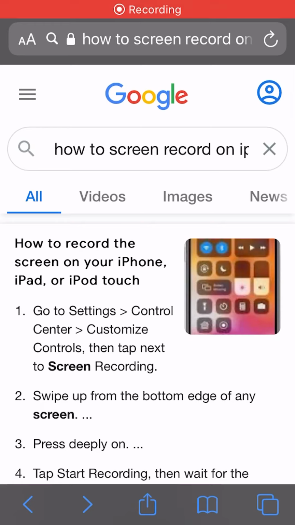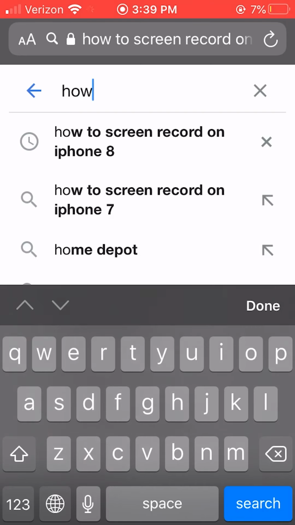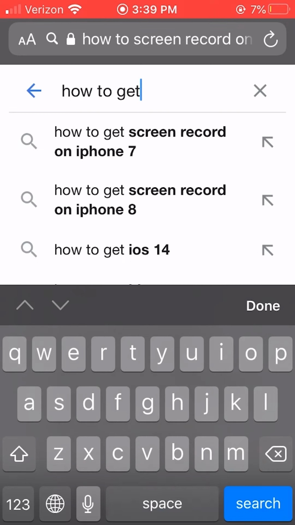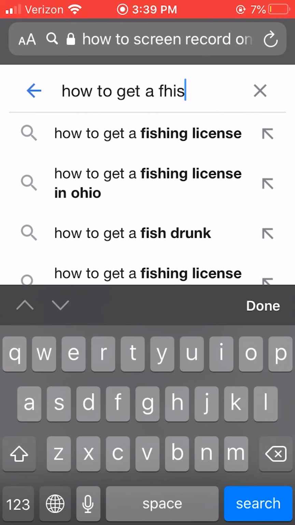All right, real quick though, fishing is not free. Well, obviously you have to buy stuff, but you still have to pay to fish. You have to have a fishing license, or else you're in trouble. You have to pay a fee. You don't want that. So what you gotta do is go to your good old friend Google and look up how to get a fishing license.